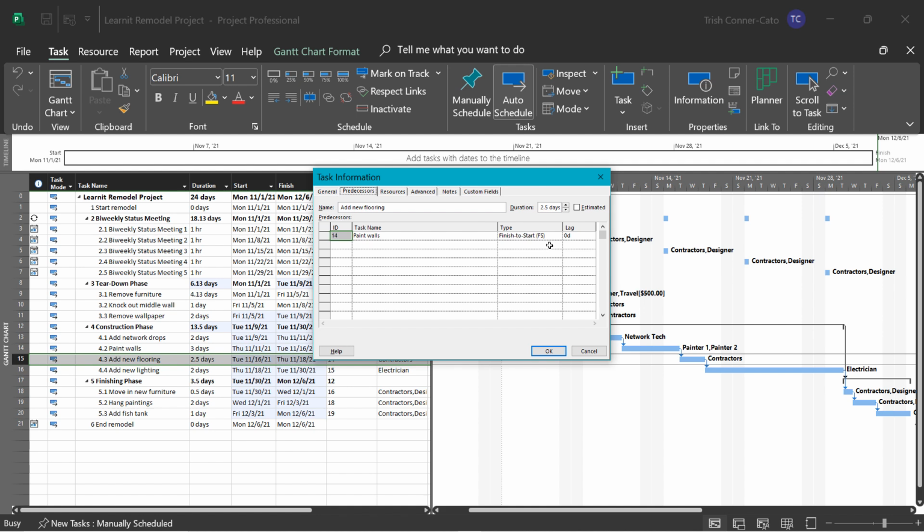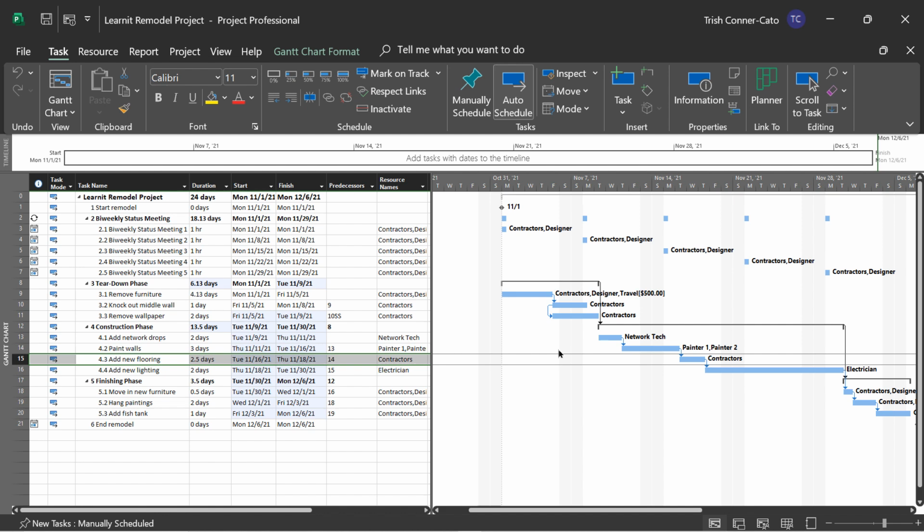Lag time is always entered as a positive number and the amount of the duration, or it could be a percentage. So we want 1 day lag. So I'm going to just click in the lag column and use my spinner to make it say 1 day and click OK. So that means when the painting task is finished, there'll be 1 day of lag. So we don't want to make the Paint Walls task 4 days because then we'll be getting resource costs charged for 4 days.